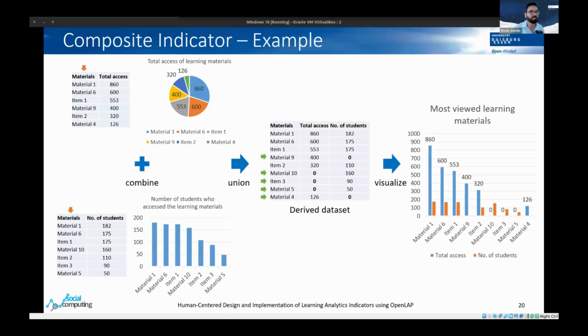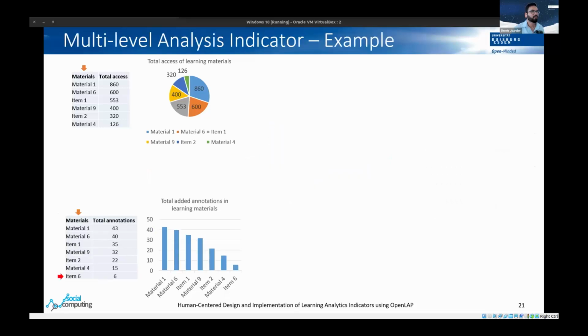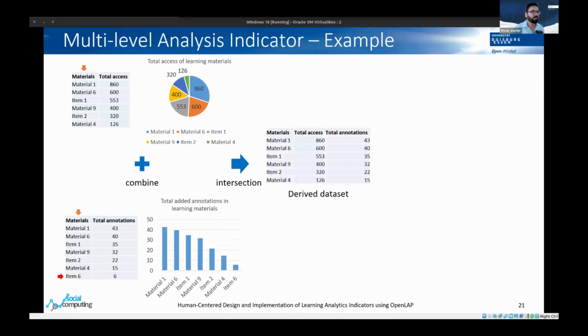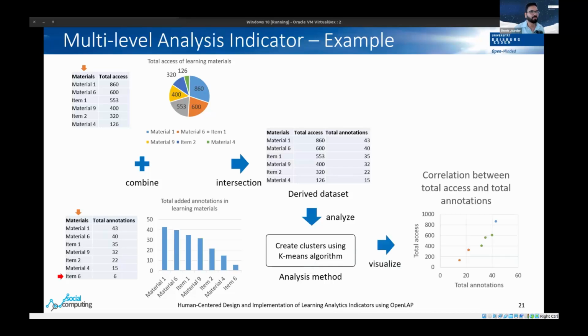and create a composite indicator called most viewed learning material. The third one is this multi-level analysis indicator where we have, again, total access of learning material and total added annotations in learning materials. Again, we can combine them, perform an intersection between the data sets, to get a derived data. We can perform another analysis method on top of it, let's say the k-means clustering algorithm. And then we can visualize them using a scatter plot and create an indicator called correlation between total access and total annotation.